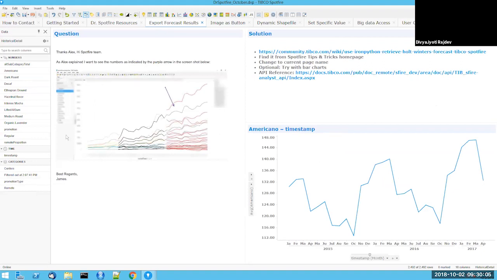So the first question that we had was sent by email from one of the customers. He had his data in there, so he really wanted to learn how to export the forecasting results. What you basically see is that this is the data, this is the fitted line, and then you've got the forecast line along with the confidence intervals, etc. So he really wanted to see, you can see one-click forecast in Spotfire, but how do you actually go in and get this data, extract this data?